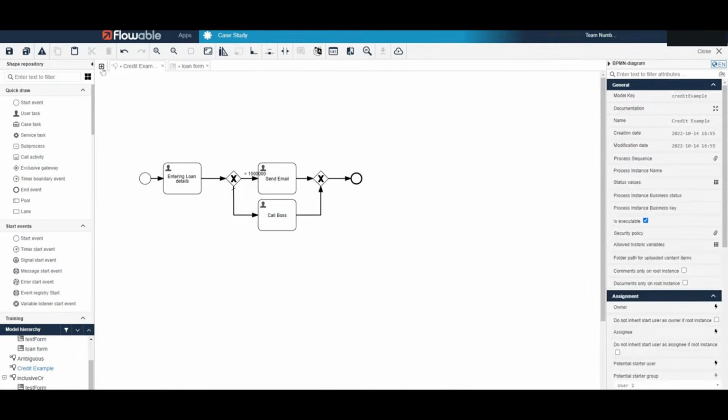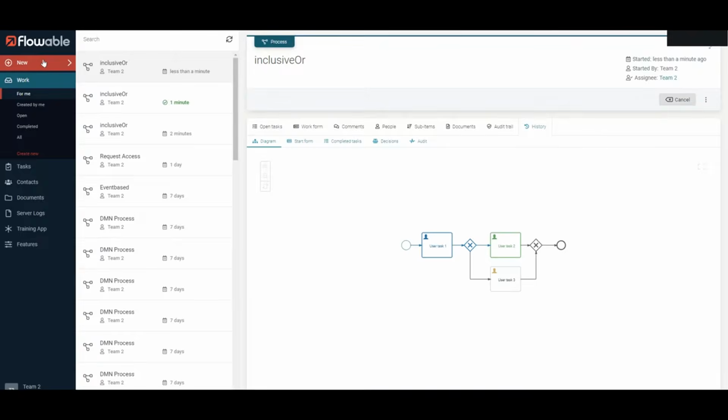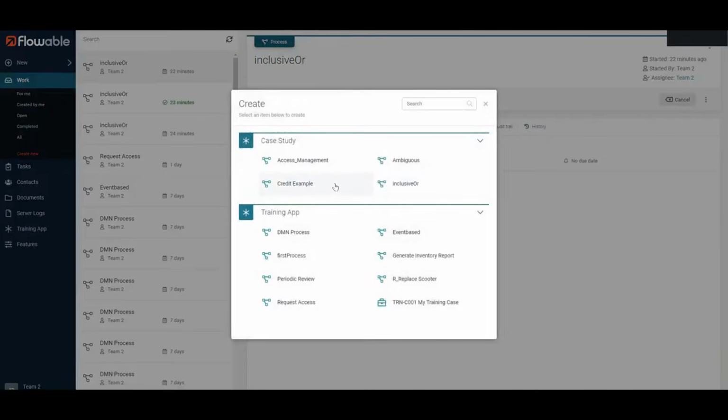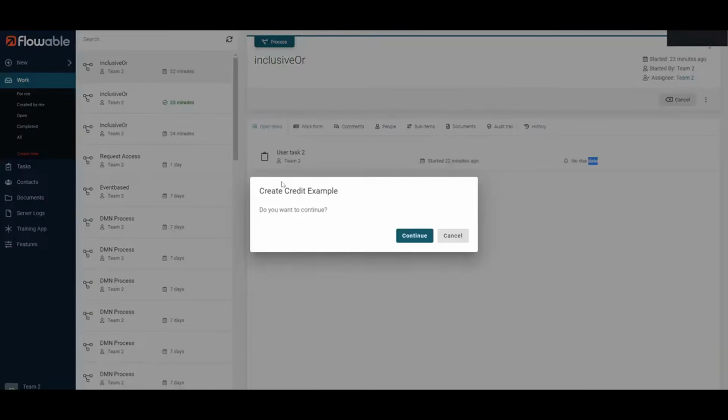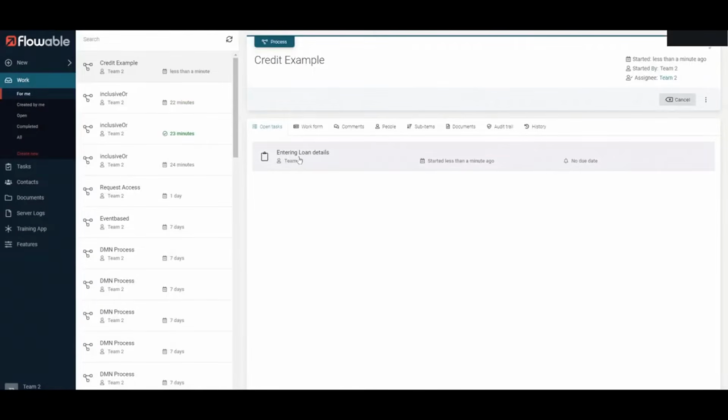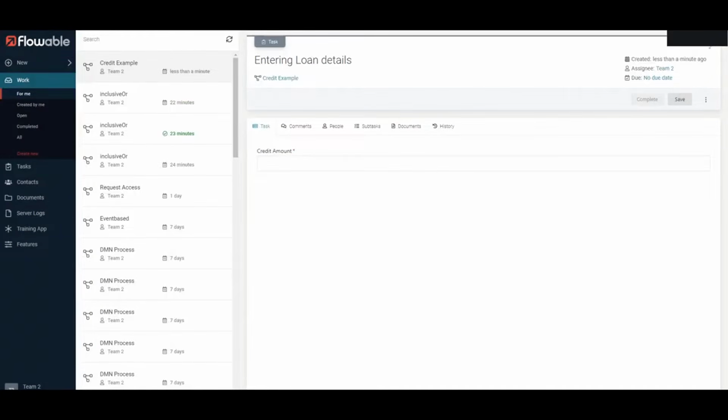Now let me demonstrate you this use case, how this looks like for the real user. So I'm just starting my application here. The credit example is the workflow I'm choosing. That's the one I'm just doing here. Now entering loan details. So now I just get asked, what is the credit amount? Let's say it's 2 million, right? So now the amount is 2 million. I can complete. And what happens next?